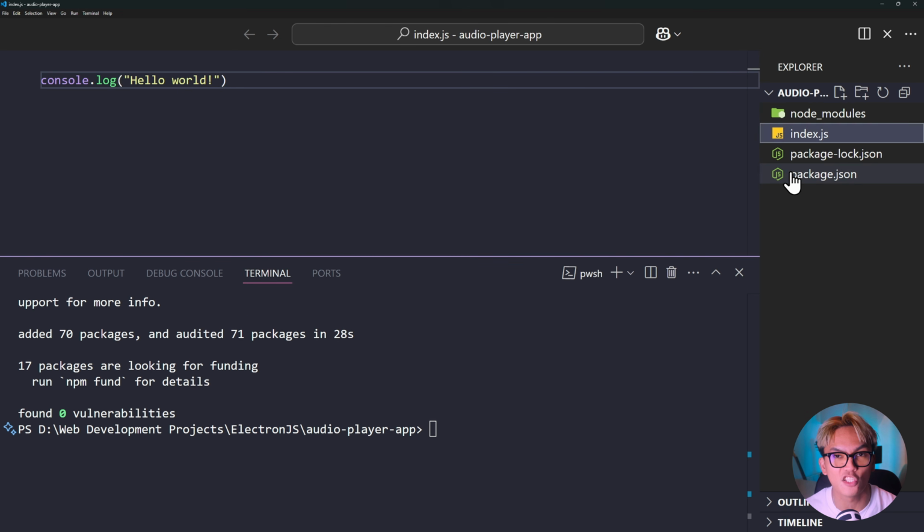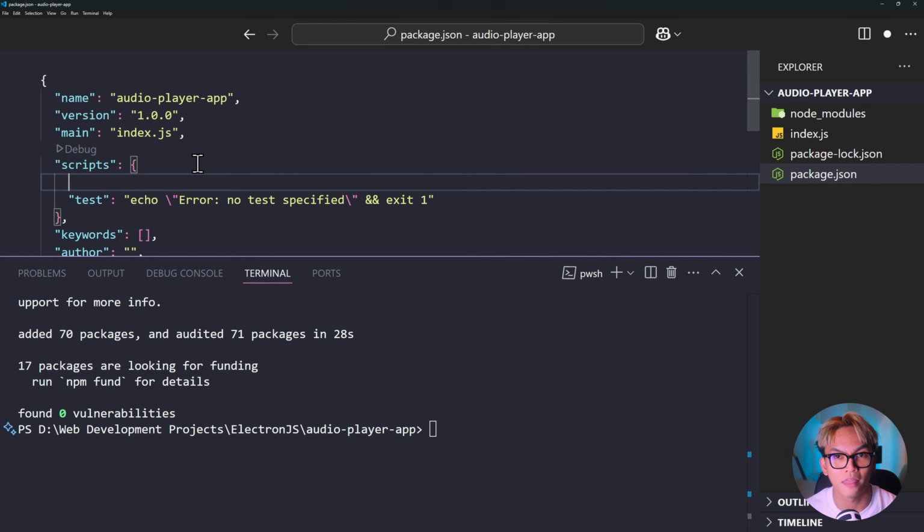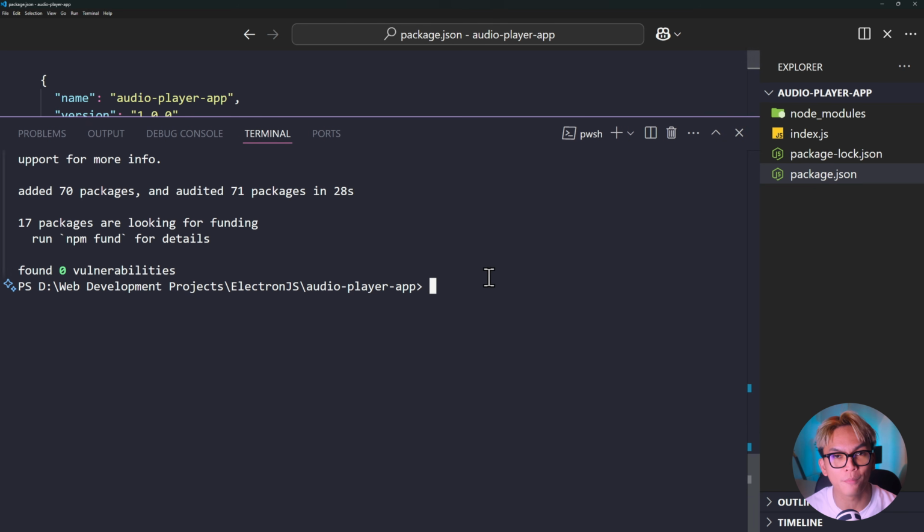And then in the package.json file, we're going to create a new script, and then make it execute the Electron command in the current directory. And now if we go back to our terminal and run npm run start, this should give us hello world.